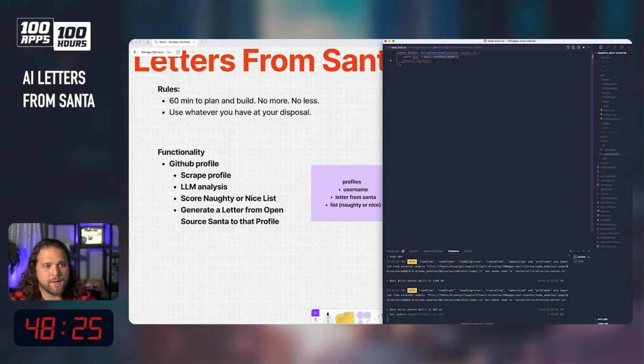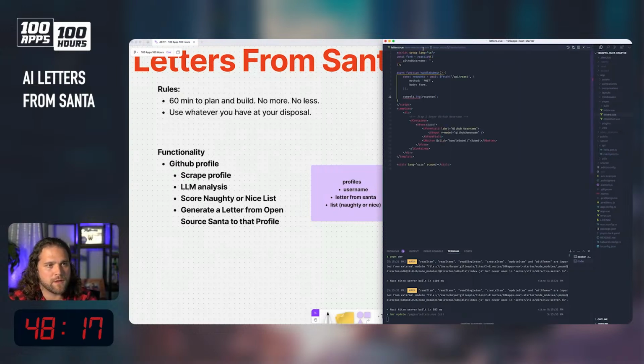Await a read body. Great. So that is going to have the GitHub username in there. And how did we spell that? Yeah, great. All right, so we're going to say GitHub username. And then we've got this git roast function.